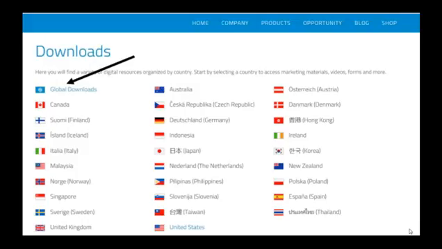Before, we used to find a lot of this information in our back office, and now they've structured the downloads according to the countries. But don't click on the United States that you see here at the bottom. What you want to do is click on Global Downloads. It's the first one that you'll see at the top of the left-hand column.